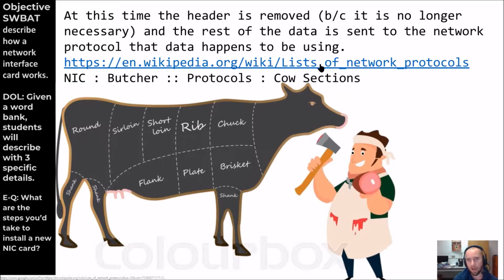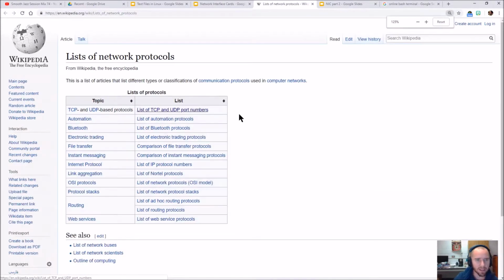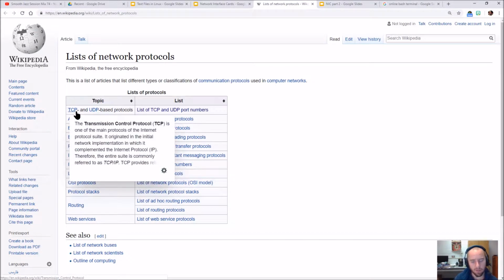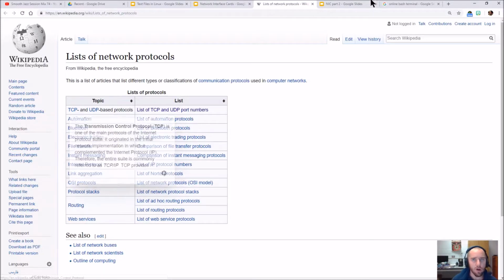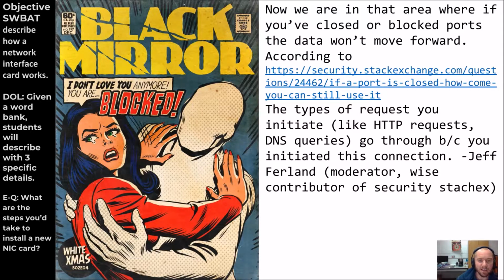To learn more about network protocols, you can look at a list of them on Wikipedia here. Let me make that bigger for you. We're not just talking about internet protocols or routing protocols, but other things you might not think of very often, like the Bluetooth protocol. TCP is a very popular one, and we've studied that in class before. If something comes into your network interface card that's a TCP protocol, well, the computer will know what to do with it.